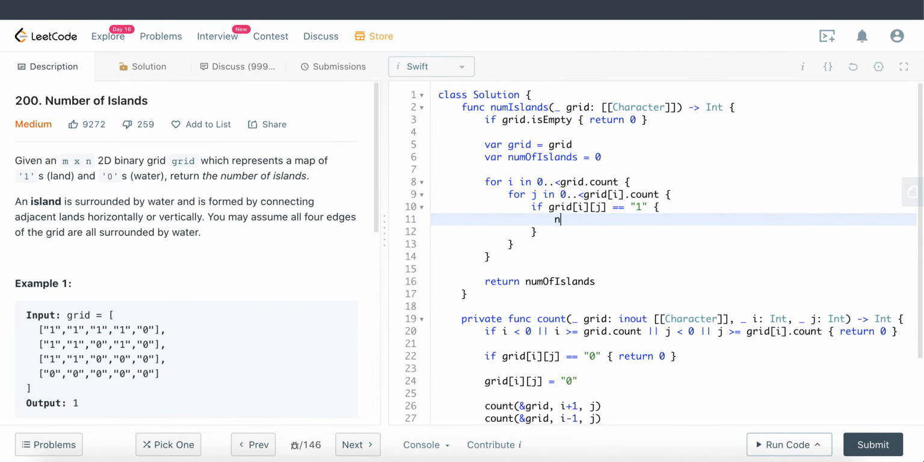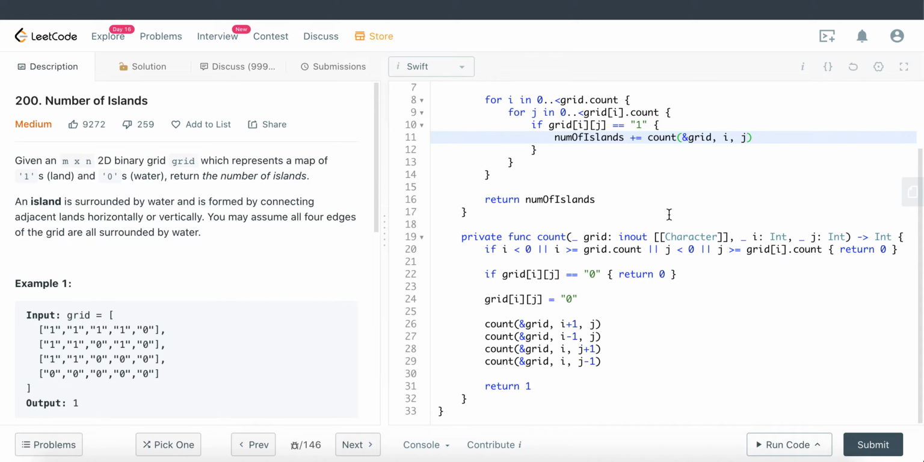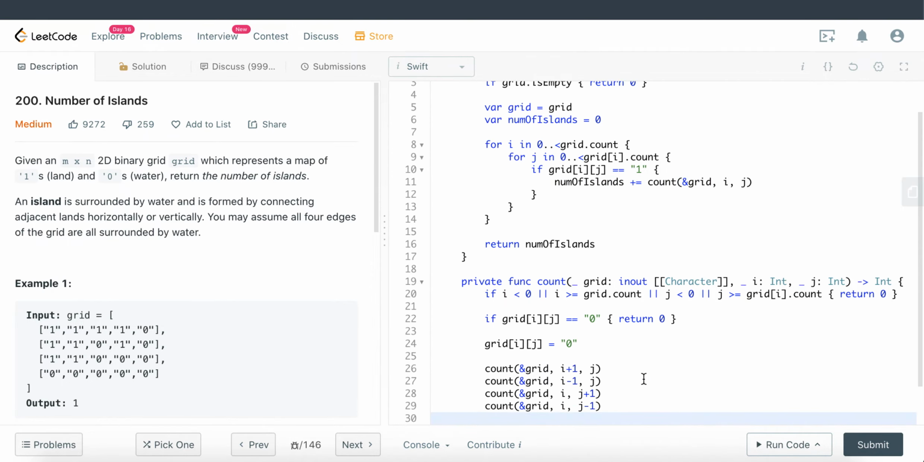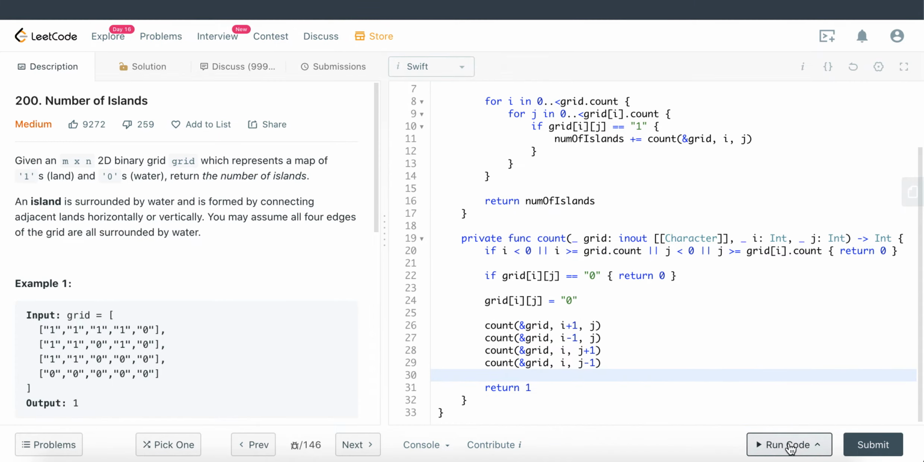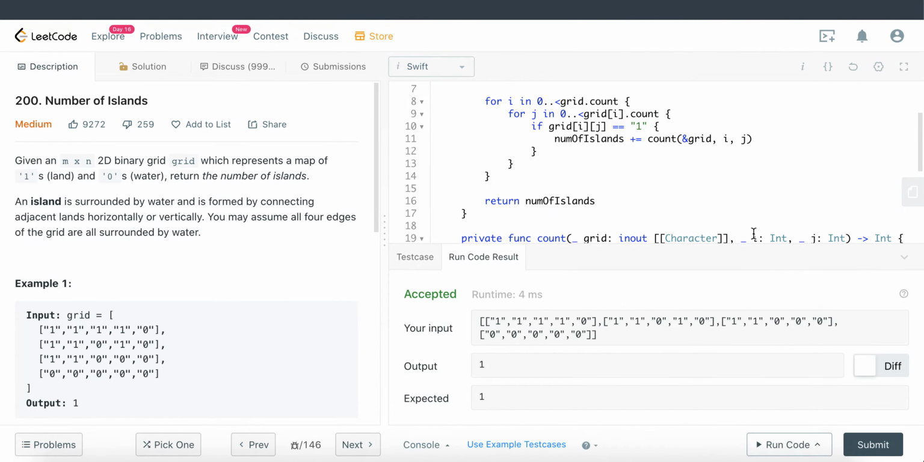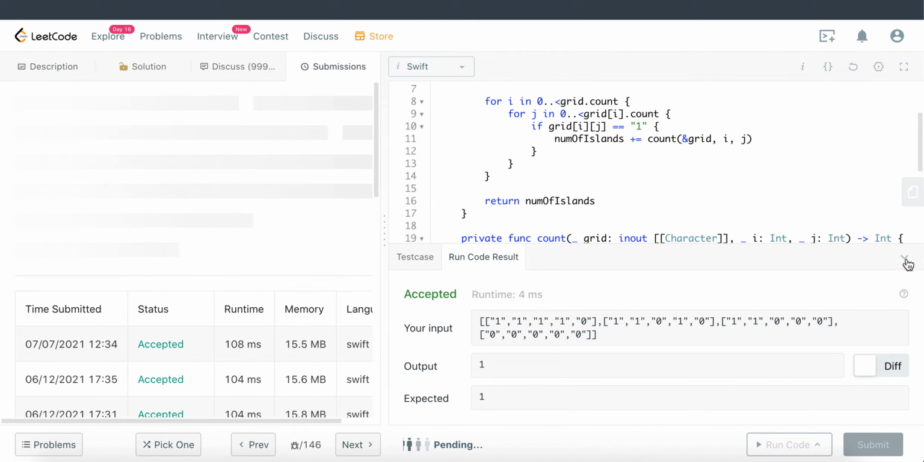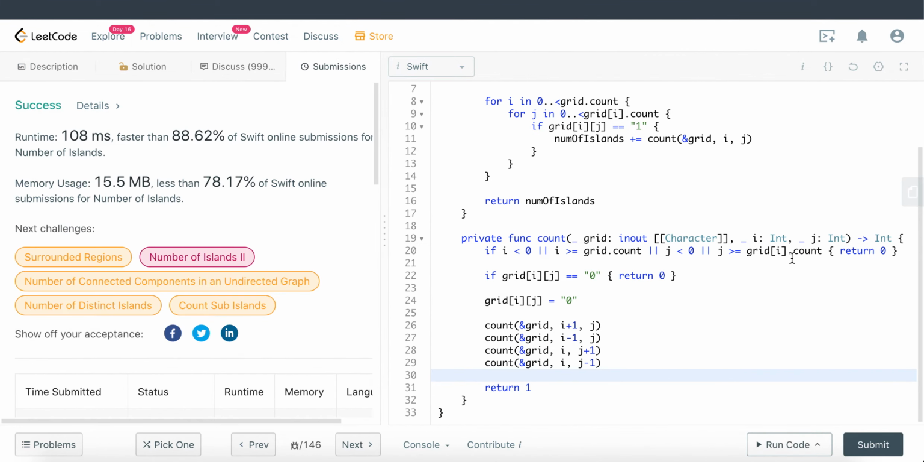So what we're going to do now is, for number of islands, we're just going to pass in the count recursive here, and because this is an inout, we're going to pass grid, i and j, and that should be the solution for us today. So just to recap, maybe I should just run it first in case I got it wrong. Okay, let's try and submit this. Hopefully we got it right, and there we have it.